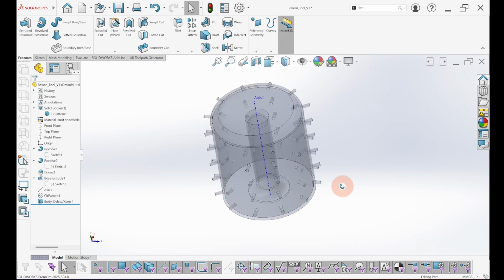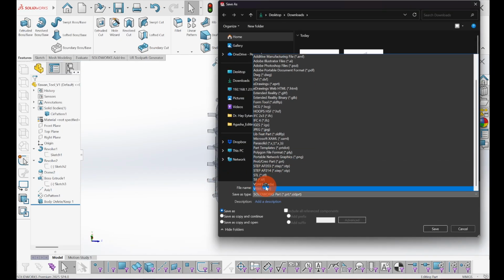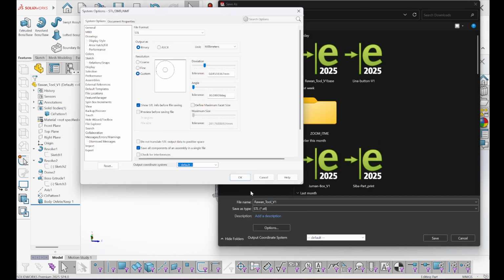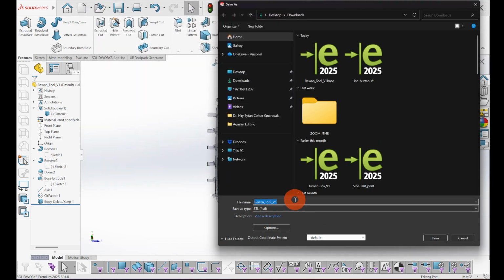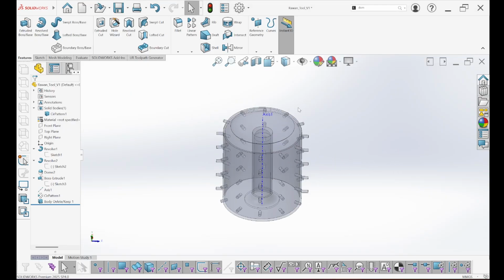And now we have only the box. Save as STL. Options, normally they don't change. And here we just change the end of it, we say box. Issue. And that's it, we finish, we're ready for print.